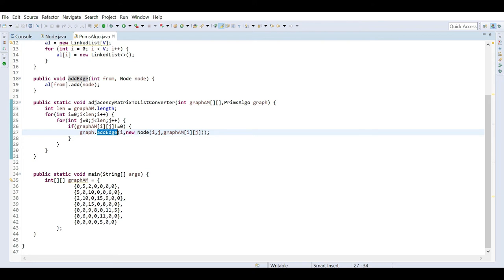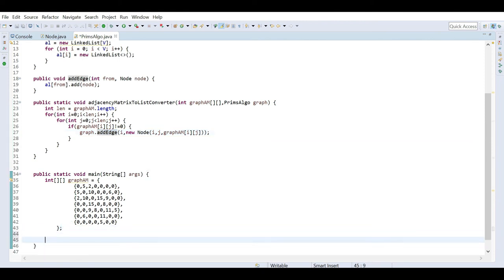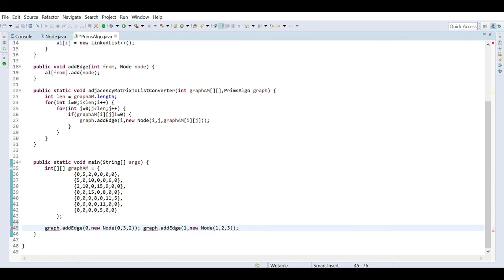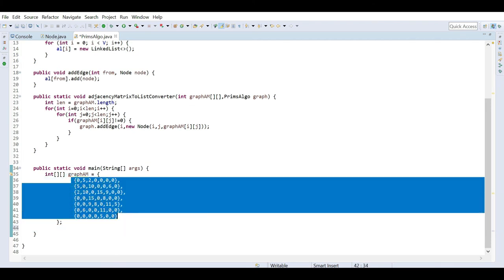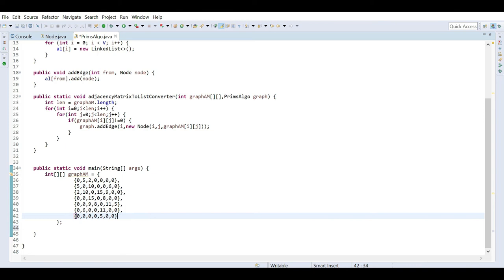We can also add the edges directly, something like this, if we can read it easily. Just for understanding and better readability, I am taking the input as an adjacency matrix, but internally, before going to the main part of the program, I am converting it to an adjacency list.